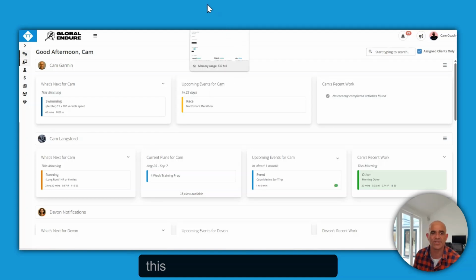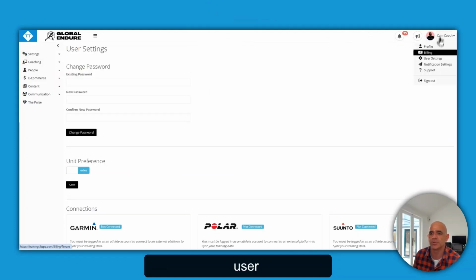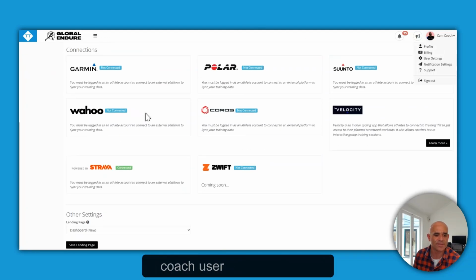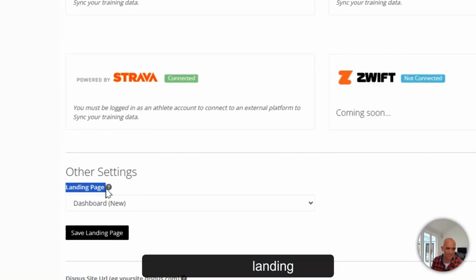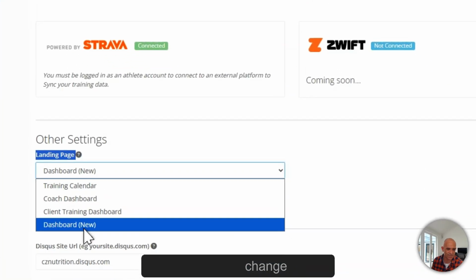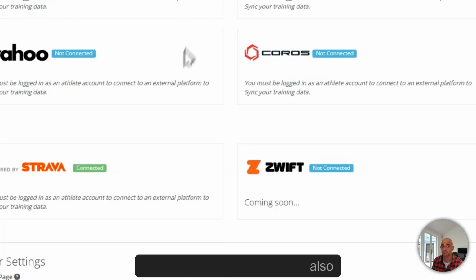Okay, so if you want to make this page your default page now, you can go to user settings. So this is if you're logged in as a coach, user settings, and then scroll down to the bottom here, and you can see your landing page setting here. Just change that to dashboard new.